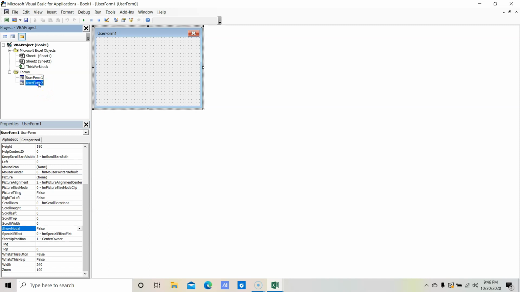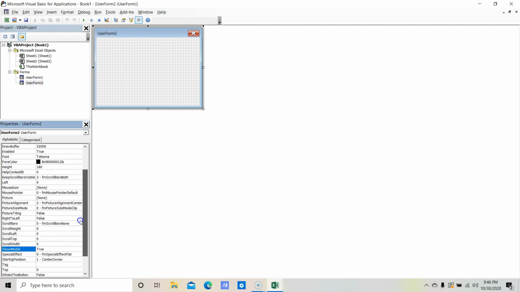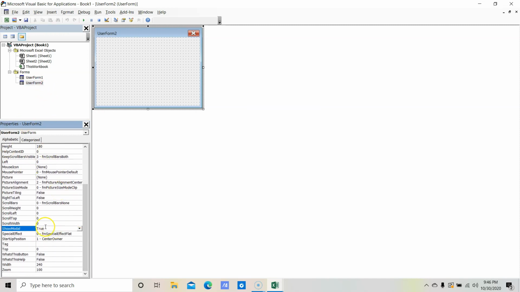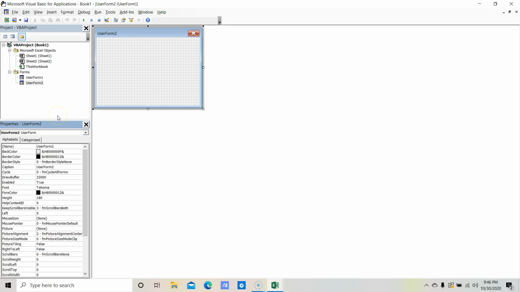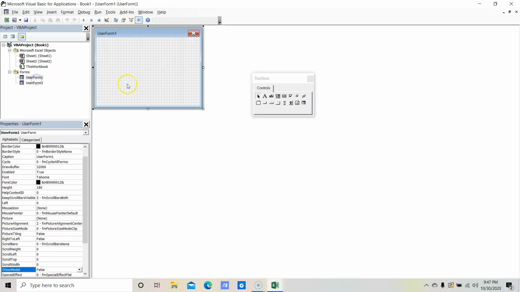Again, just double click on the user form 2, and then in the properties window set the ShowModal property to false. So now we are done with the modality properties. Now let's double click on the user form 1, and we need to insert two different buttons.